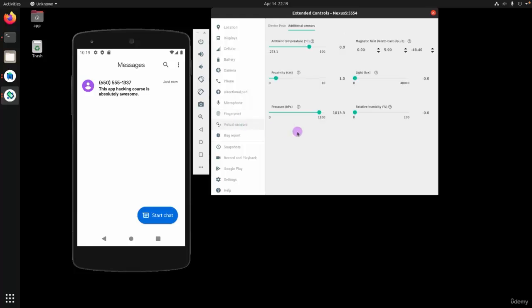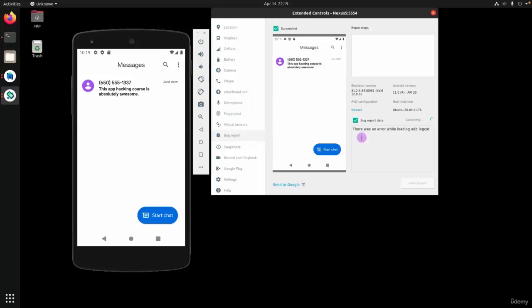Virtual sensors, here we've got tons of sensors. For example, we've got pressure, temperature, light, or also magnetic field sensors. So all of them are being emulated, which means we can manipulate all of them. For example, we can enable this light sensor or other stuff. Decrease or increase the temperature, things like this. And then bug report, okay, we can send a bug report. Let's ignore this.